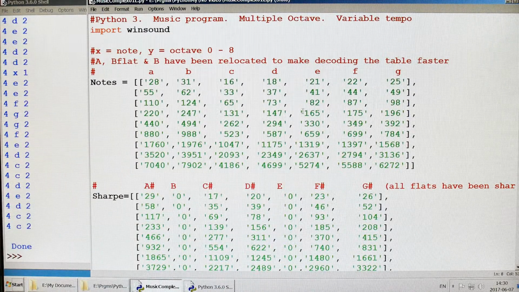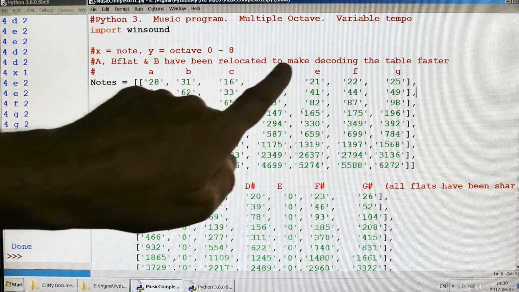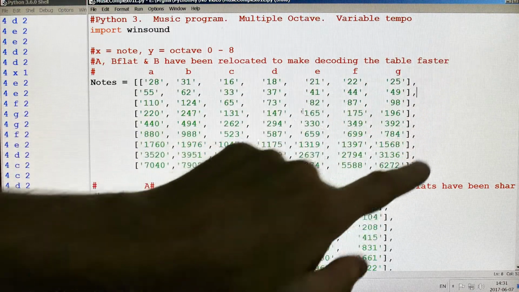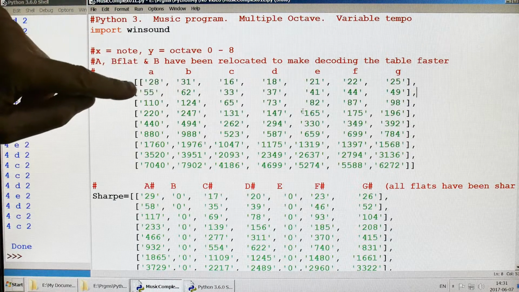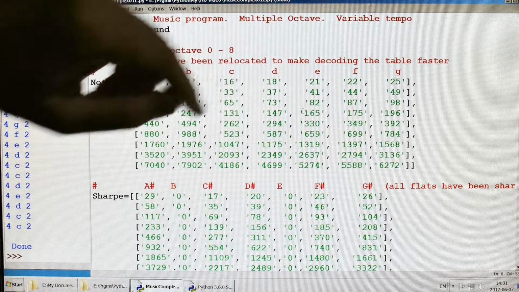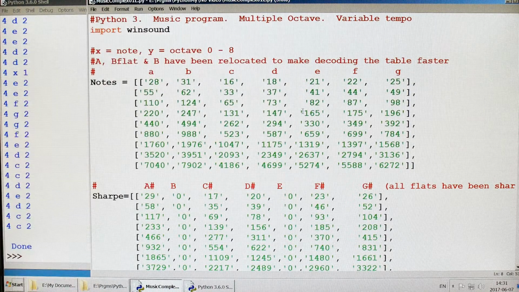Now normally what you'll see in music is C, D, E, F, G, A, B. Well, to make the array work more nicely, I've moved the A, B over here so it'll go 0, 1, 2, 3, 4, 5, 6, so I can access it this way in a more normal fashion. But it's not going to change things. It's just a compromise to make the program work a little nicer.